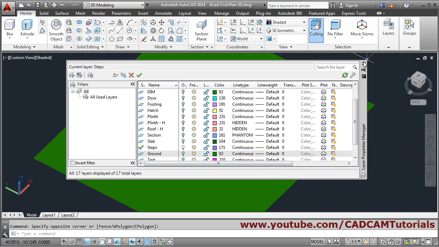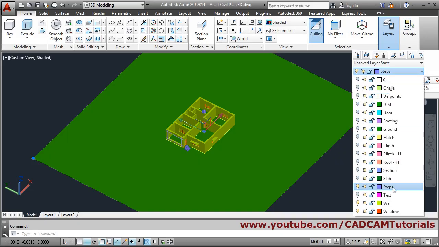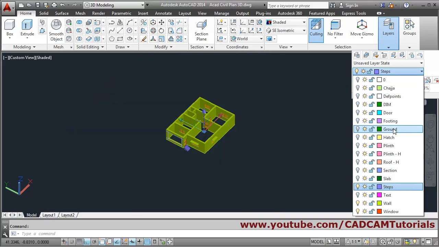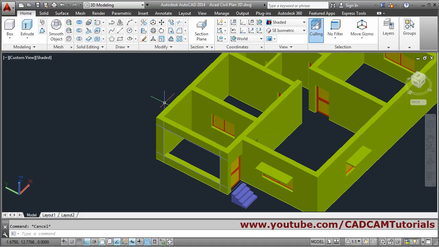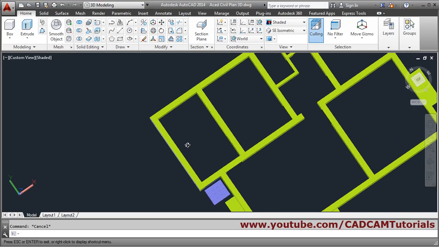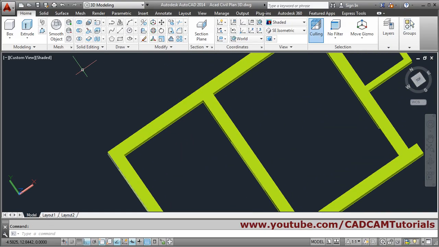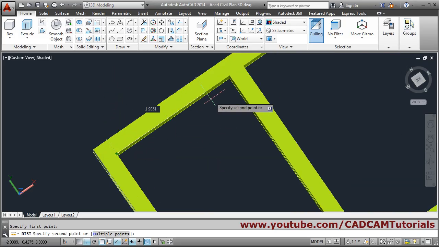Then close it, change the layer of this to ground, press escape, okay, close, escape. Now here we can measure how much is the distance here. So here di command to measure the distance from here to here, it is 2.45.